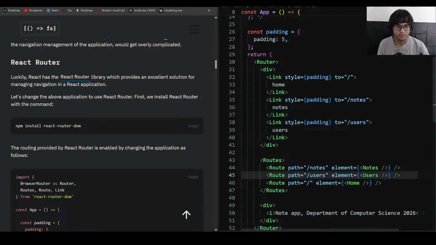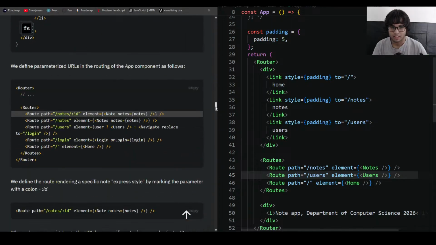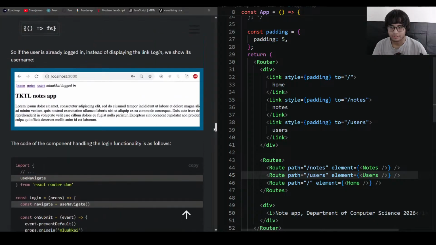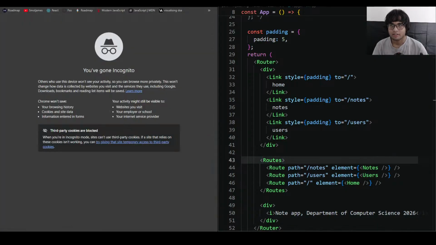I'm learning about page routers, React routers. For that, I'm following this tutorial. Okay, this guide, tutorial, whatever that is. And yeah, I'm trying to make a kind of a site kind of thing which has multiple pages.